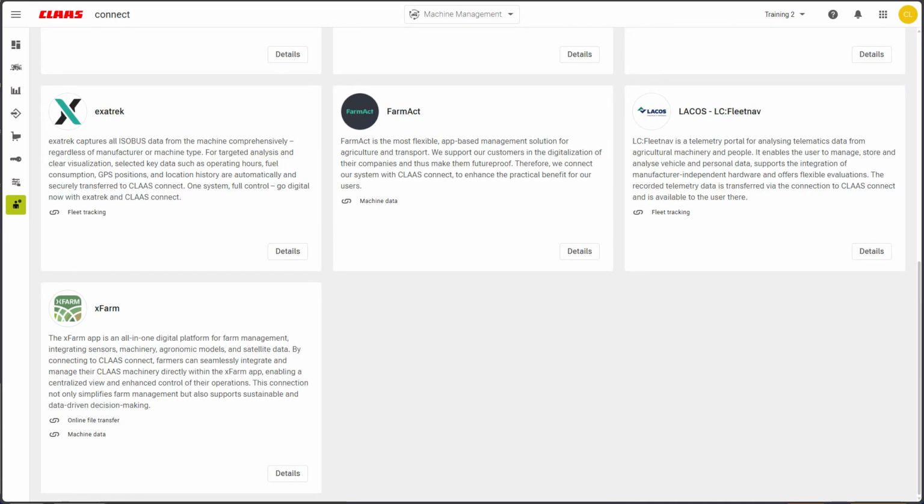Inside the Connection Manager, you'll see a list of various manufacturers that have a connection with CLAAS. CLAAS Connect is open API, enabling any partner to make a connection. For example, if you go to a specific manufacturer and select Details, you'll see an overview.